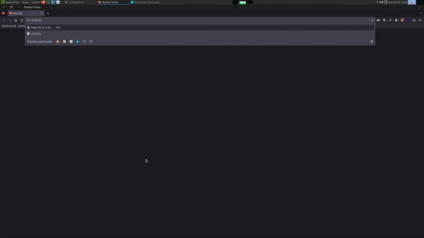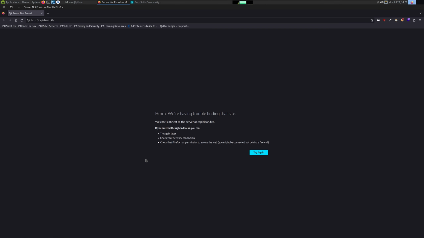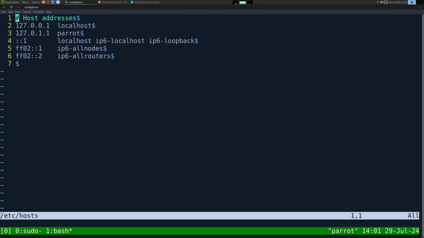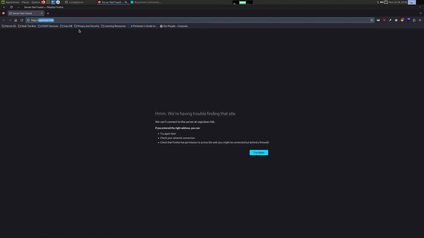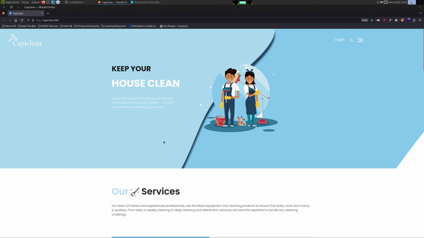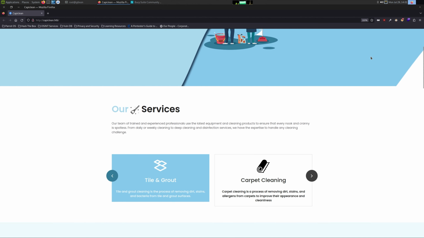So I'm going to go to 10.10.11.12, and it redirects us over to capiclean.htb. So let's go take a look at that virtual host. So I'm going to add it to my host file. We can do 10.10.11.12 capiclean.htb, and then refresh the page, and we get what looks like a website of a cleaning service.